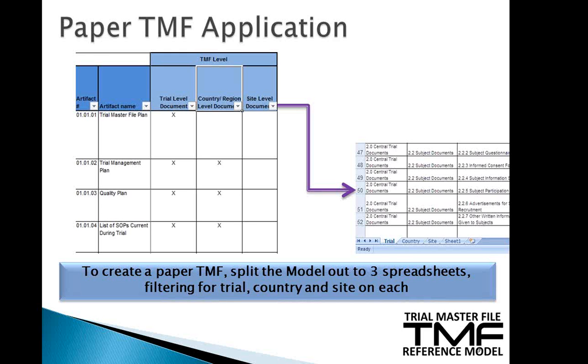So in the electronic world, the study, the country, and the site that's relevant for a given artifact would be considered metadata. But in a paper world, we would have a country level file, a site level file, and a study level file. And that's just a brief overview of the structure of the TMF reference model as it's been defined to date. Some of the screenshots you're seeing are from version 3 of the model.